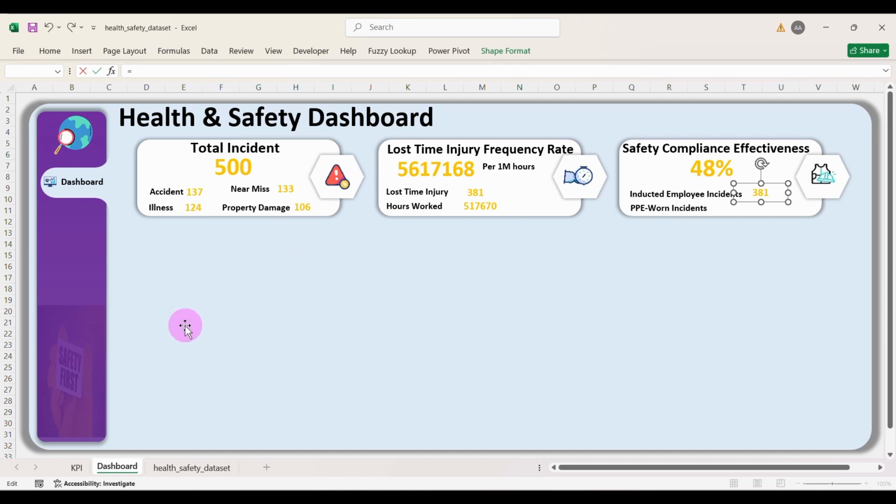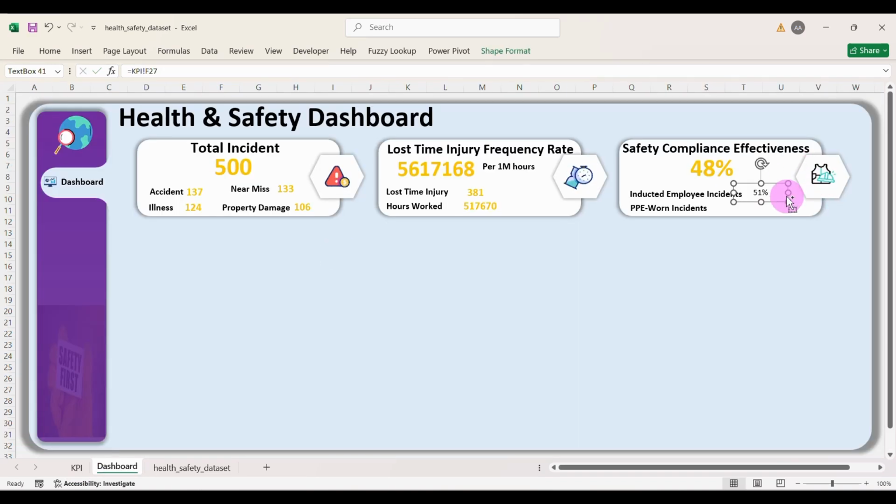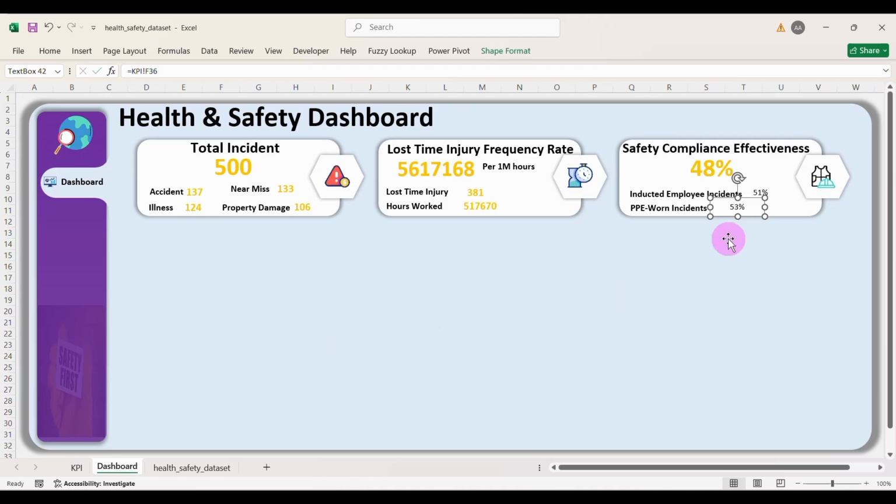So let's leave the equal to. We want the inducted employee incident, so it's the percentage of the inducted. Now let's also get the percentage of the PPE 1 incident. We leave our equal to a percentage of 1. Now let's click on 1. We go to format painter, double click, click once for each, and then press escape to stop the format painter. Okay, our KPIs are ready.